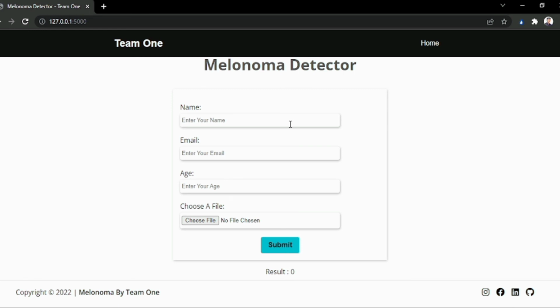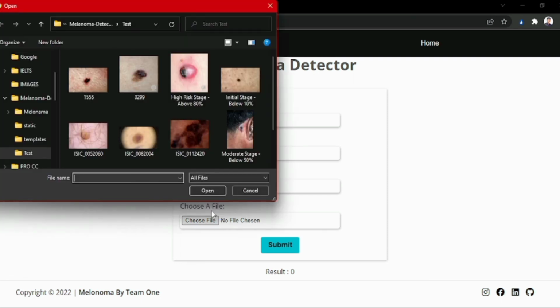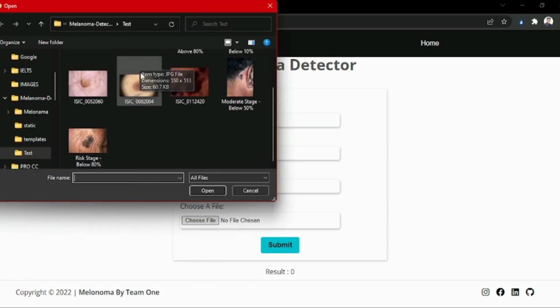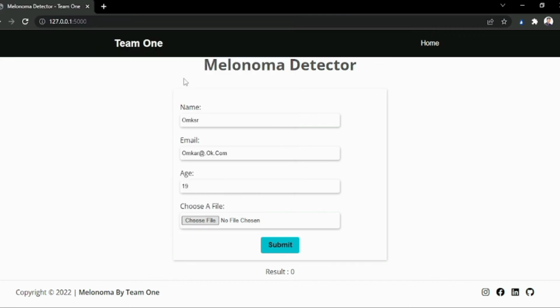Let's take any random name and let's choose this file. Okay, so this is the test folder and these are test images. So let's take this example and click on submit. Okay, so we have something wrong here. Now, yeah, it's done. So as you can see, we have received the result as 80%.